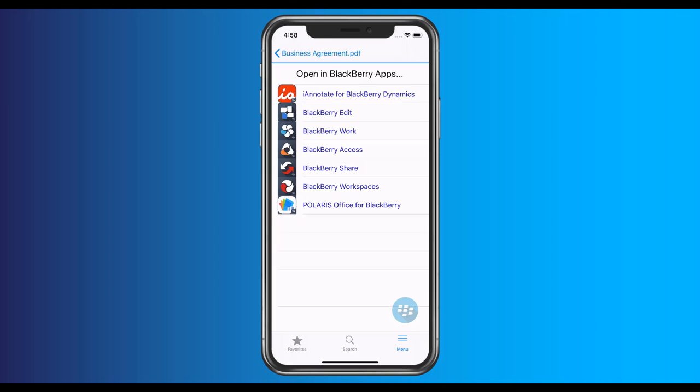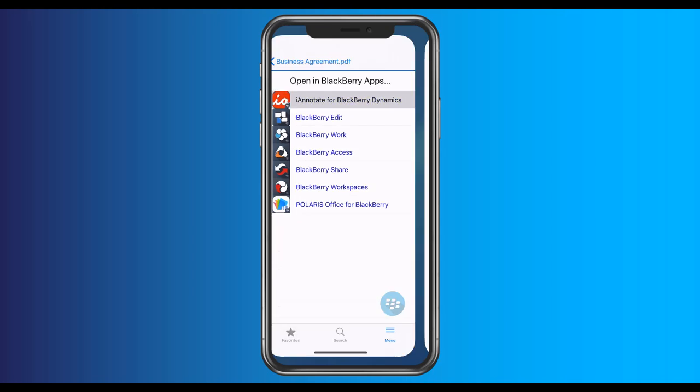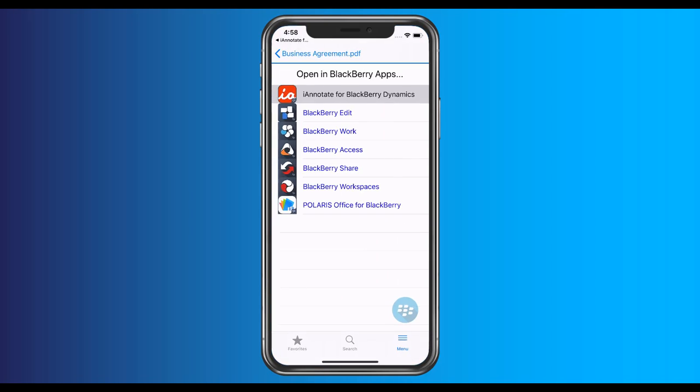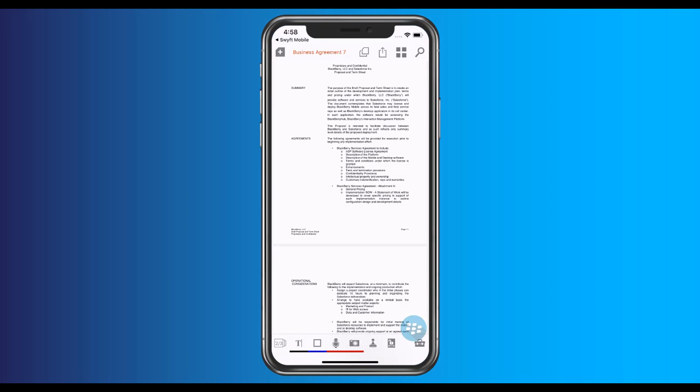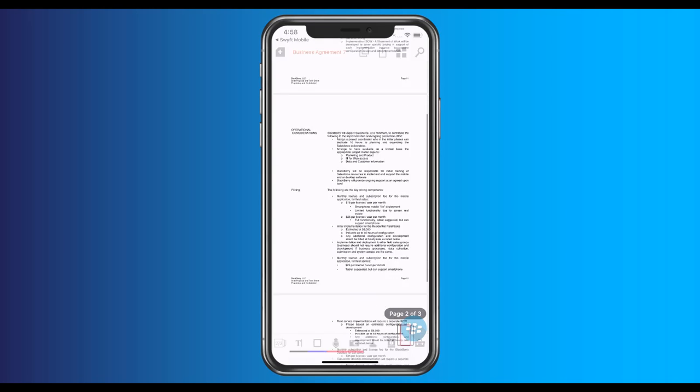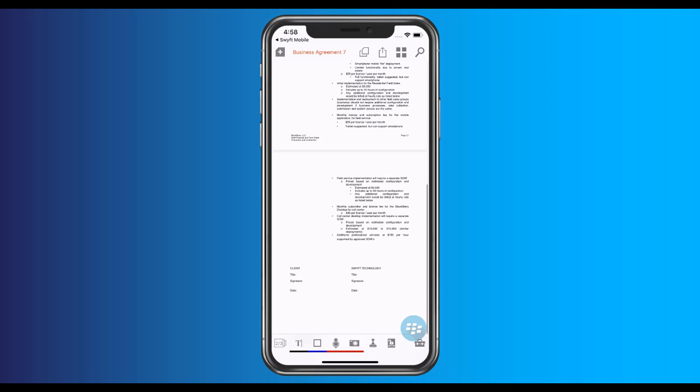But today, what I'll do is I'm just going to push it over into an ISV application for BlackBerry called iAnnotate. When I select that, you can see it pulls up this file securely in this BlackBerry ISV application, and I can do things such as sign this file if I wish to.